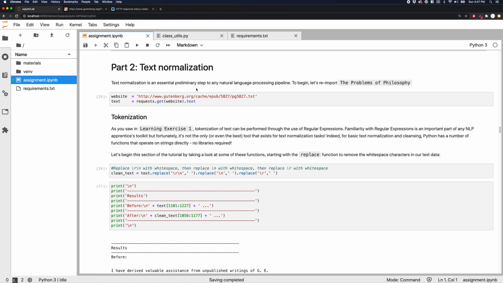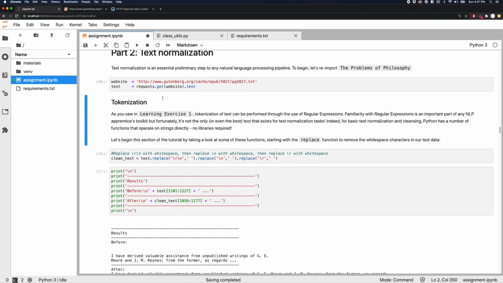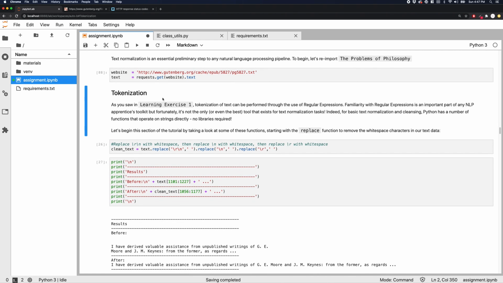Okay, so in the second part here, we're going to be speaking about text normalization. And as you recall from the lectures, text normalization is an essential preliminary step to any natural language processing pipeline. So to begin, let's do the tutorial component of this by re-importing The Problems of Philosophy. Okay, and now let's try doing some tokenization.